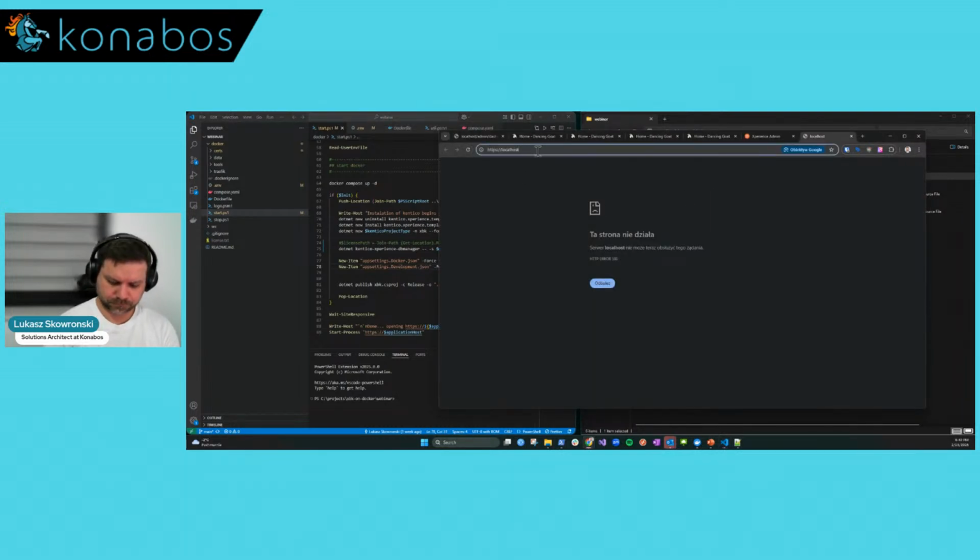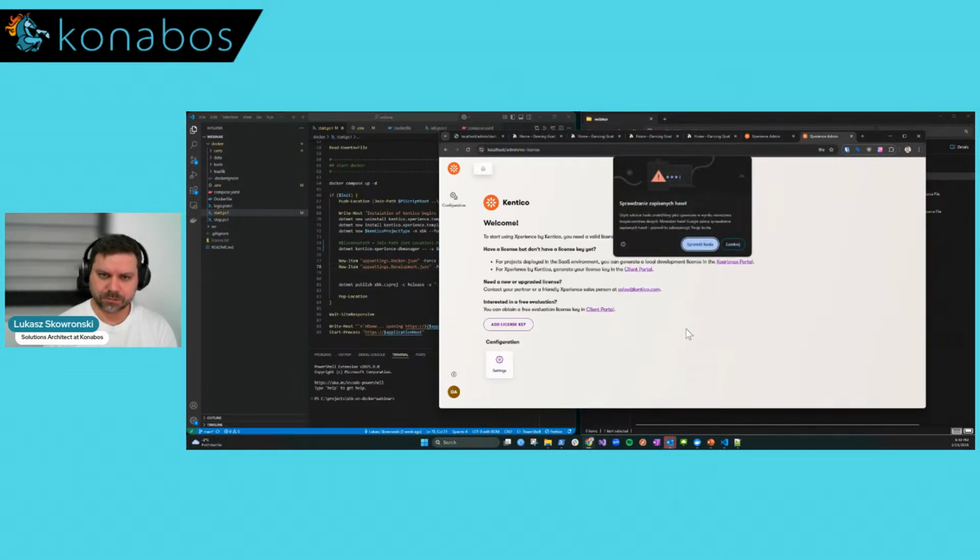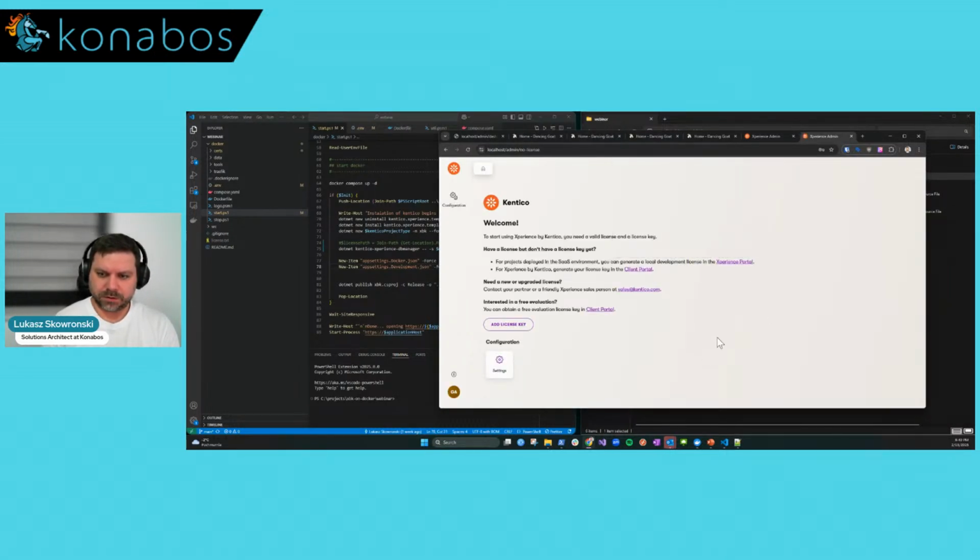Okay. Yeah, it's not going as I was planning. Okay, never mind. Let's just move forward. So Kentico is there. It complains because of the license.